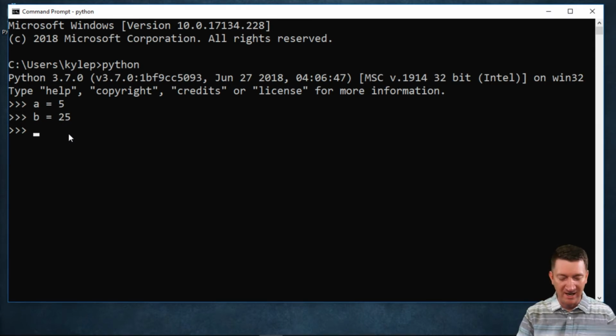So here I'm just going to say a plus b. Sounds like an algebra type equation, right? I'm going to hit my enter key, and there's my 30. 5 plus 25, or a plus b equals 30. All right, so I'm just using the addition symbol there. You look at your number pad on your keyboard, you've got the more common mathematical operators right there on the number pad.